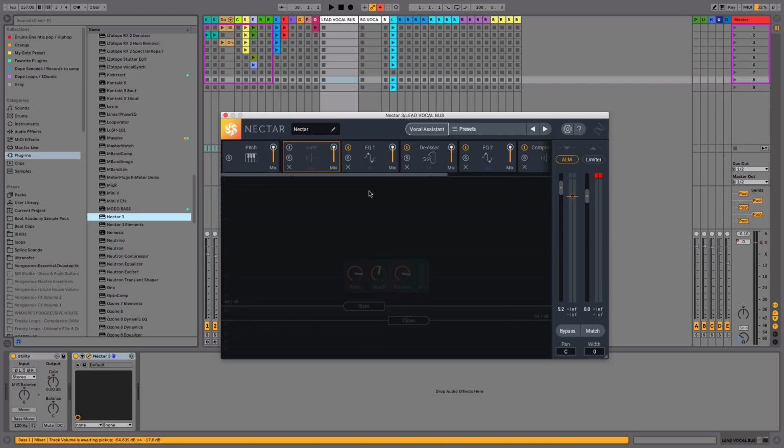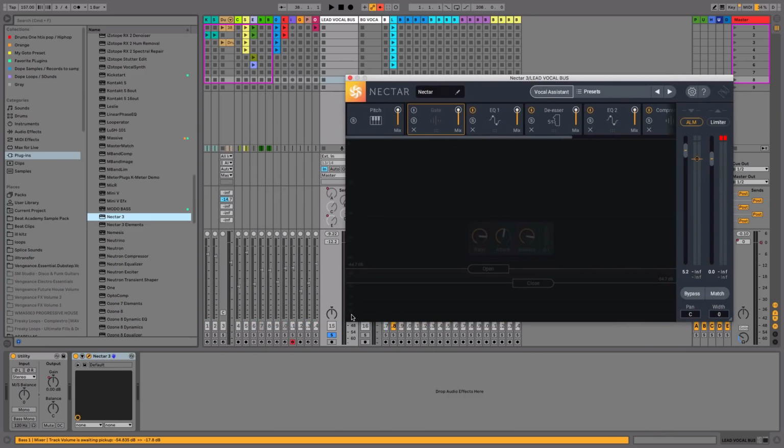Then they've added a gate here, which could be very useful. So let me just solo the track.